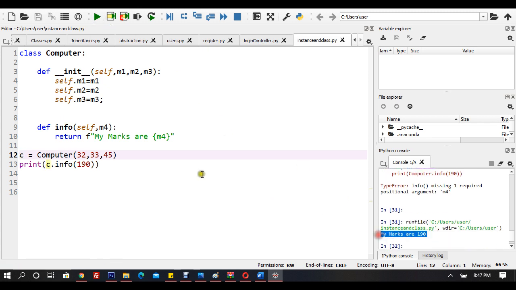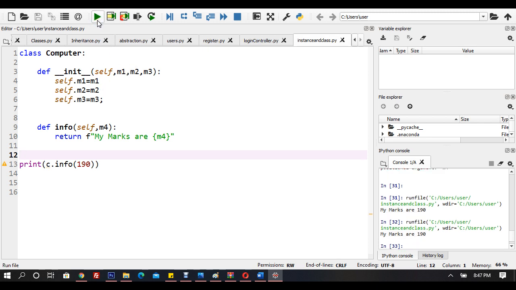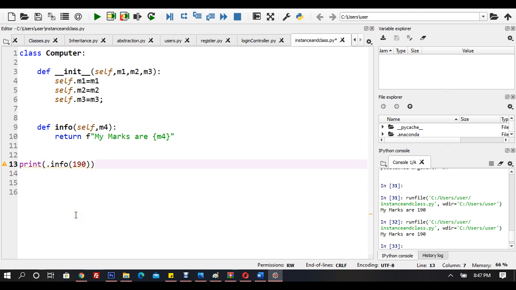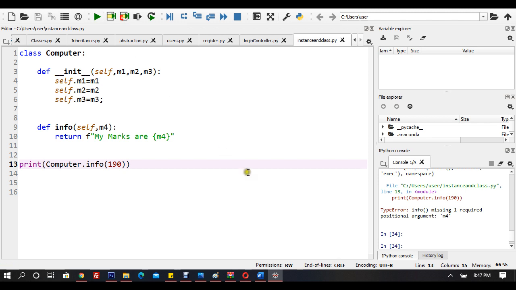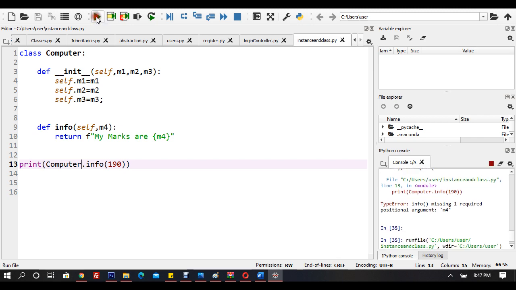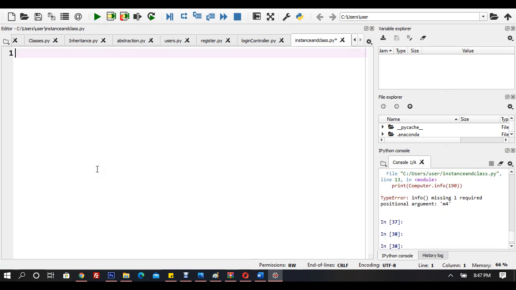My marks are 190. But I don't want to create an instance of the class, I want to directly access it, because if I create an instance of the class, I have to pass M1, M2 and M3. So I don't want to create an instance of the class. So I'll say computer. So I'm calling it directly. Now you can see right here, computer.info. What is wrong? It's cached, I suppose, right? I don't know, it's getting cached.